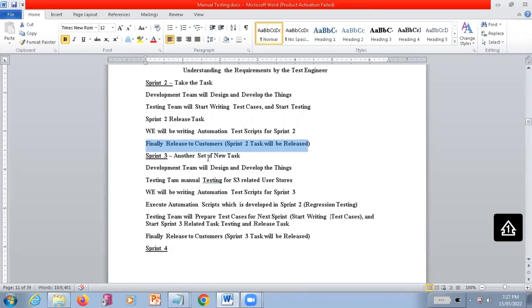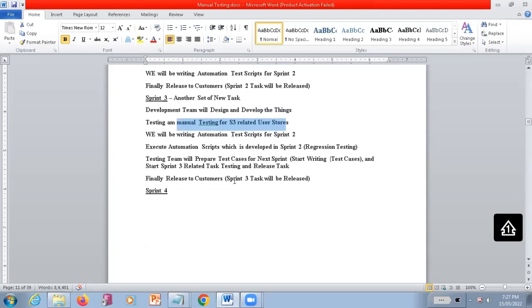Next, in sprint 3, we are going to take another set of new tasks. The developer will design and develop the new things for the next level. Testers are going to do the manual testing for sprint 3 related user stories. We will be writing automation test scripts for sprint 2 related story points. Sprint 3 related things we are going to test manually here. So that's what is going to happen.